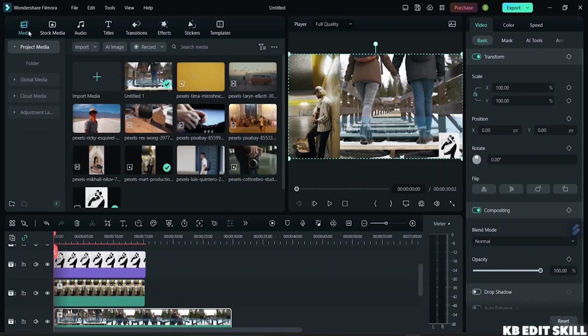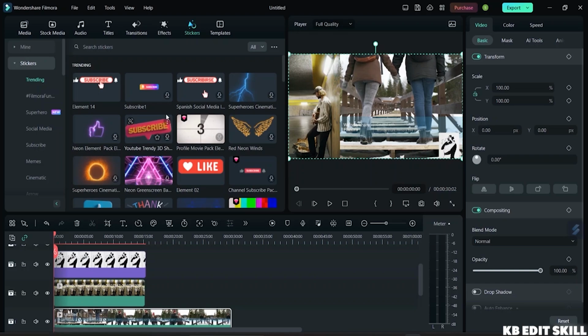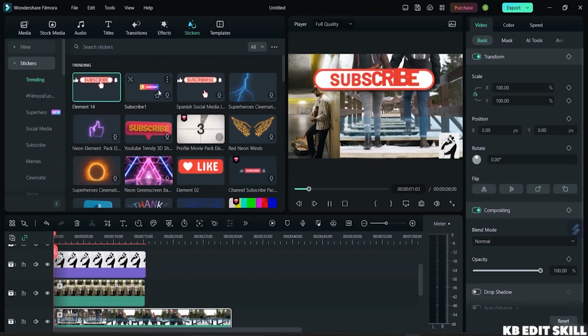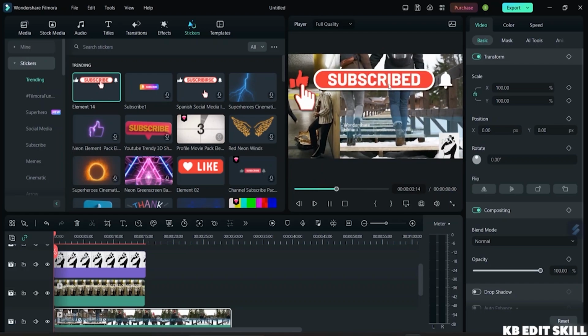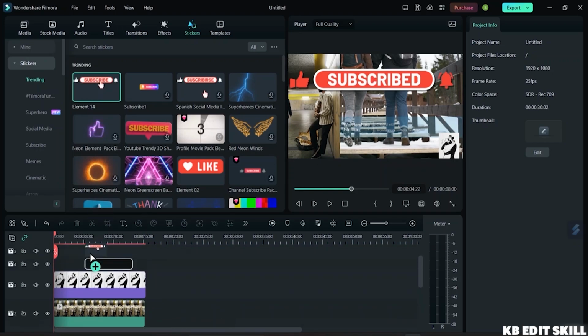So from this option here, as you can see, I have media, stock media, audio, titles, transitions, effects, stickers, and templates. Here I can choose titles, as I have told you before. And if I want to put any sticker, we do have many recommendations from this box as well. If I want to take this subscribe one, then it will come like that, as you can see. Okay, I'll pause this video and just drag and drop.